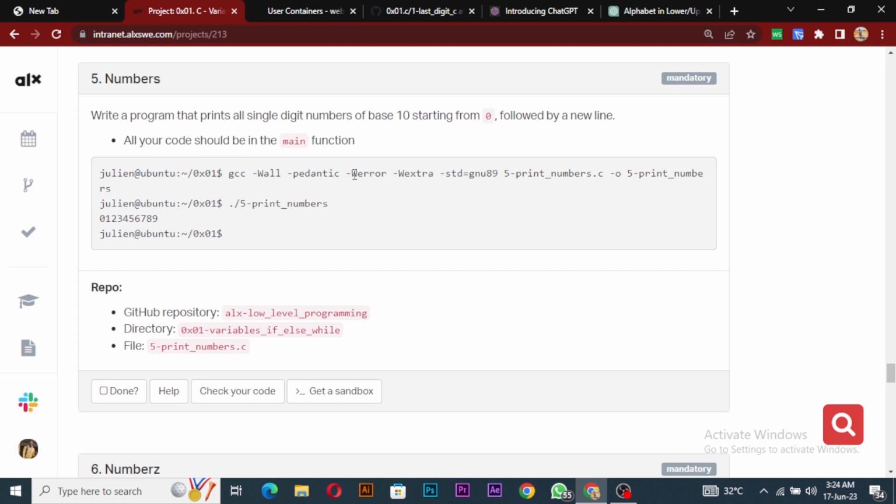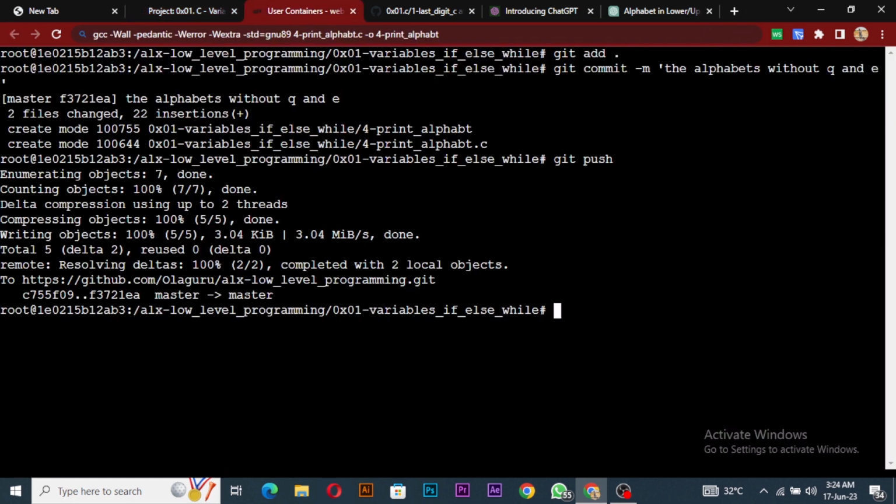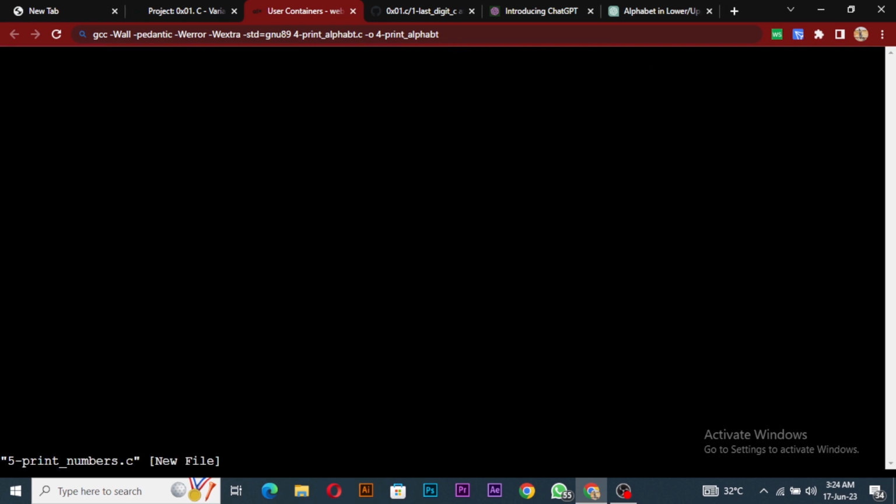So in order to do this, you just copy the file name because we've created this directory already, and don't forget to put that readme in this directory. So write a program that prints single digits of base 10, so it's going to print 0 to 9 when we execute it after compilation. Okay, so let's vi the file name.